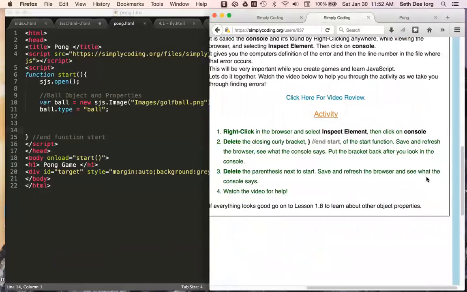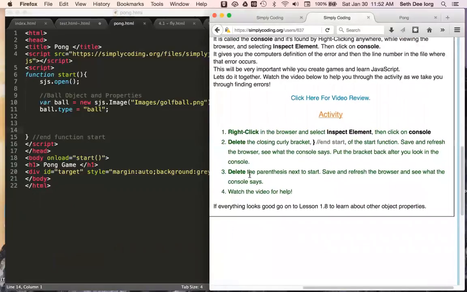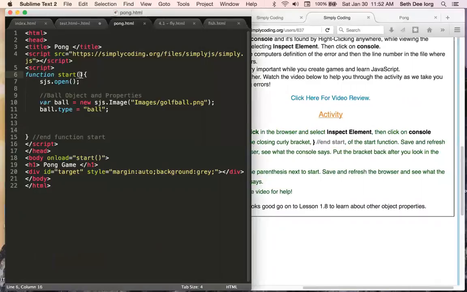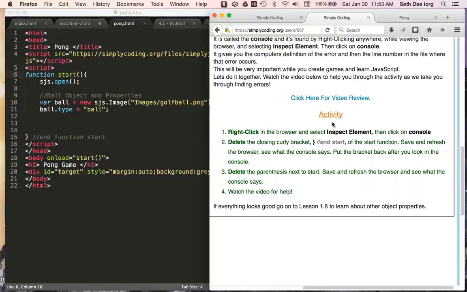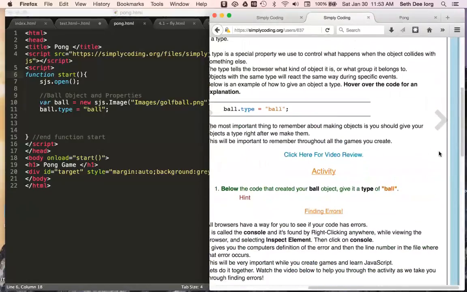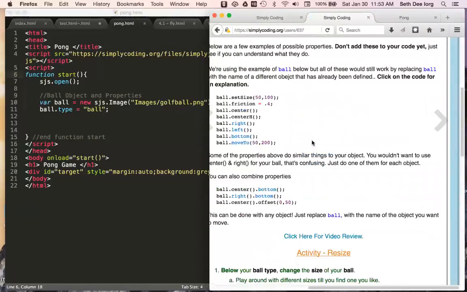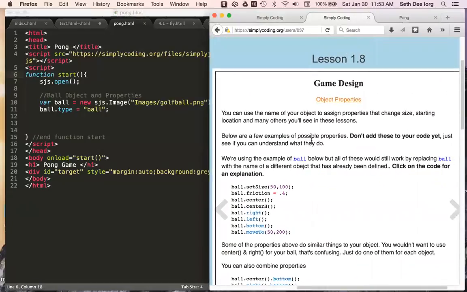Okay, so we'll use the console more later. And this is just, hey, delete a couple things. Yeah, if you deleted these, the console yells at you. But okay, so let's make sure everybody has their ball. We're going to go on to the next lesson, and we're going to start really building Pong now. Now you have a good idea of different things you can do.